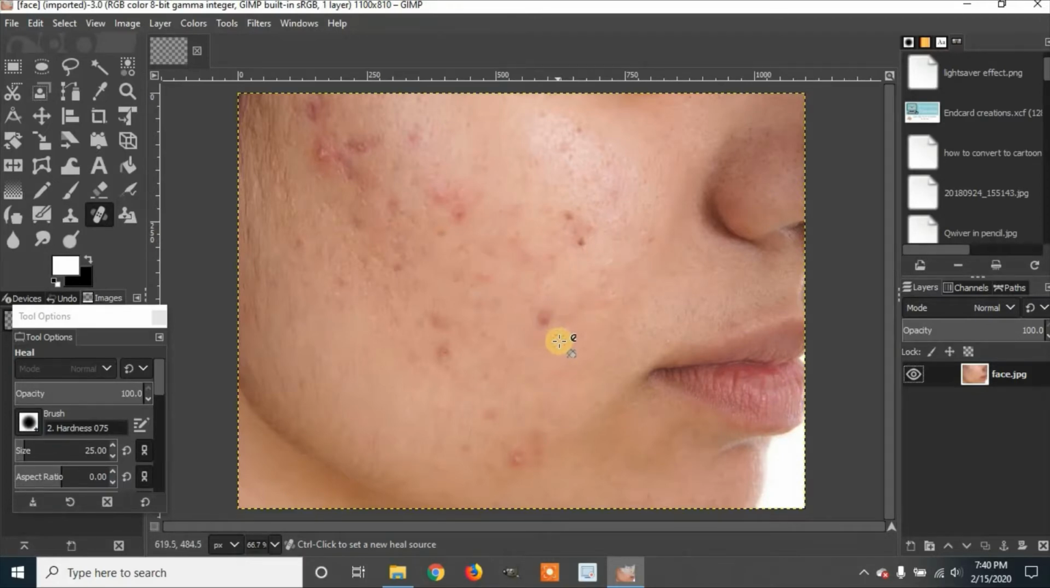We're going to click Control and click somewhere that has the same tone as the same spot, and then you let go of Control. Wherever that is, it's going to take that and mix it with the rest. You're going to use the left click to sort of draw over it. You'll see it starts to vanish.